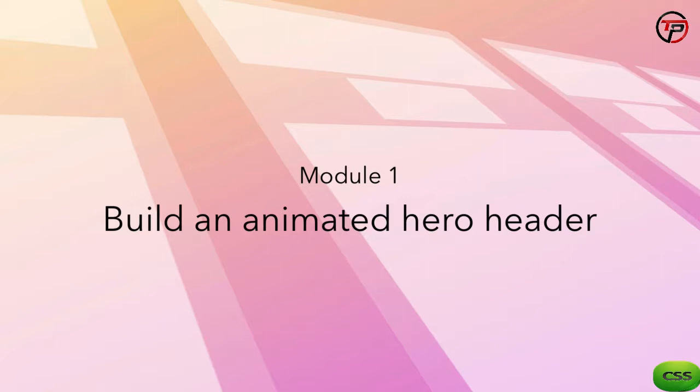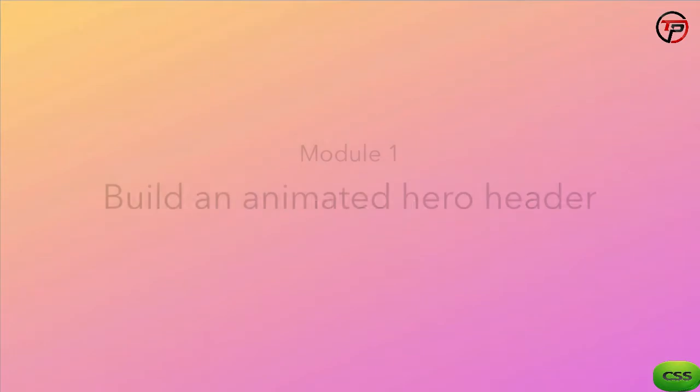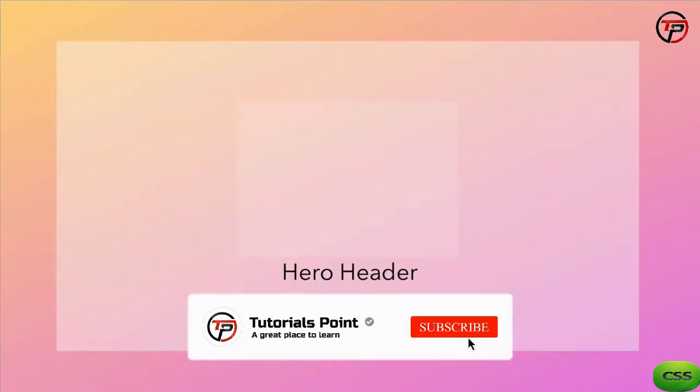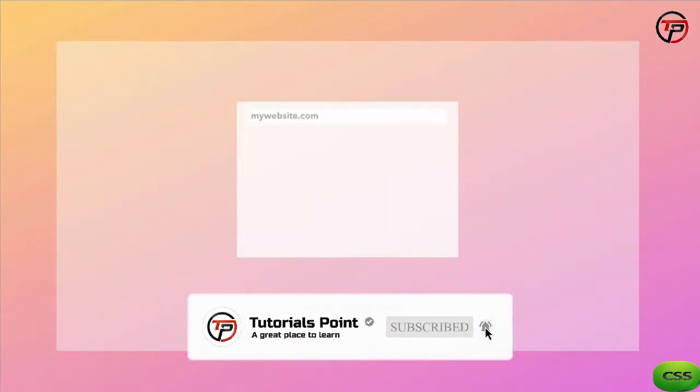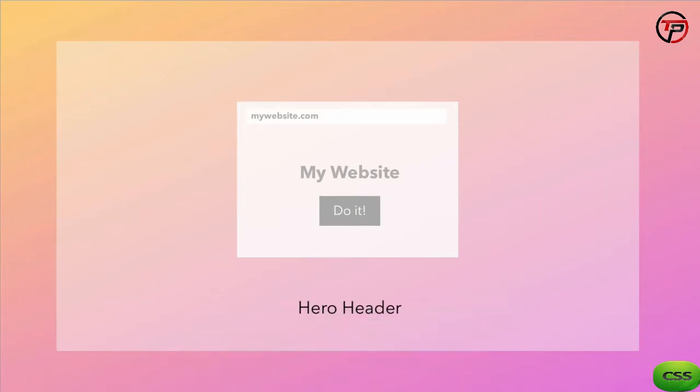If you've ever arrived on a website and been greeted by a large image or video with some titles on top, then you've encountered the hero header. It's a popular way to introduce a website and can be a great opportunity to help people quickly understand what it is your site does.